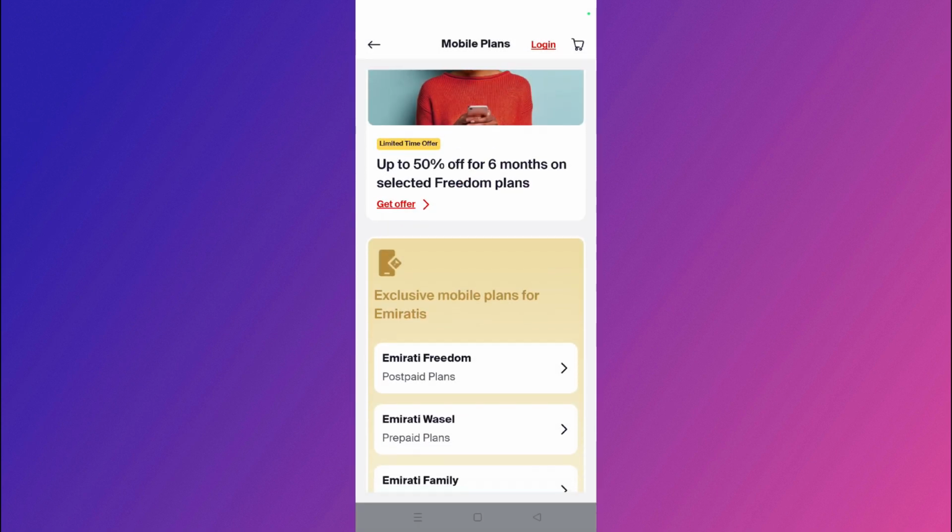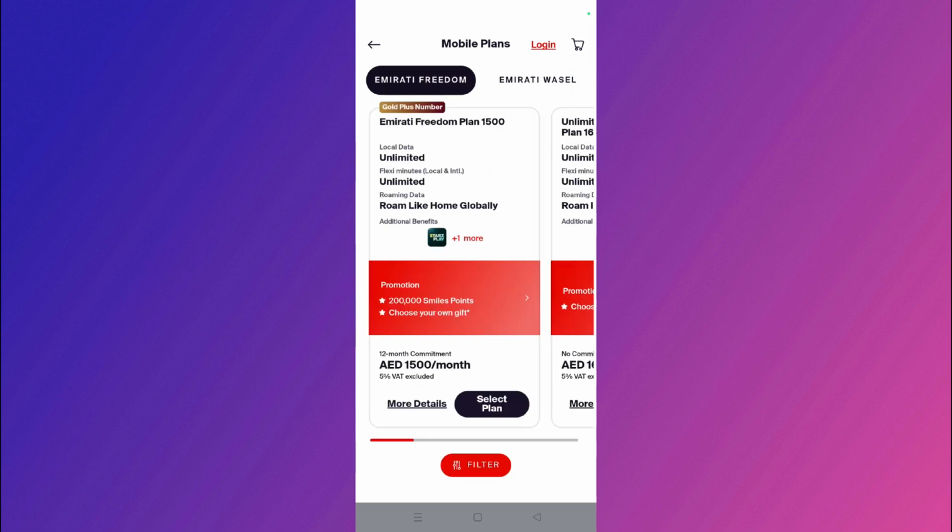Now the important thing that you need to understand here is that balance transfer usually works only between the Etisalat numbers. The small service charges may also apply depending on your plan.